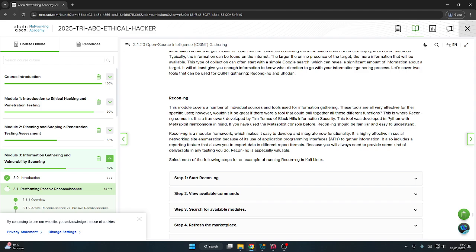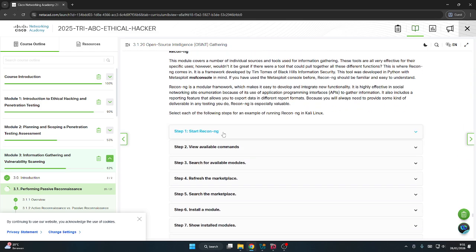To gather information, it also includes a reporting feature that allows you to export data in different report formats, because you will need to provide some kind of deliverable in any testing you do. Recon-ng is especially valuable. Let's follow the following steps for an example of running Recon-ng.